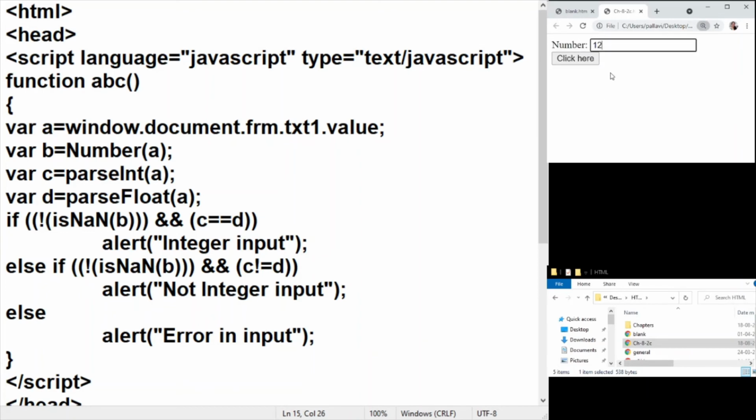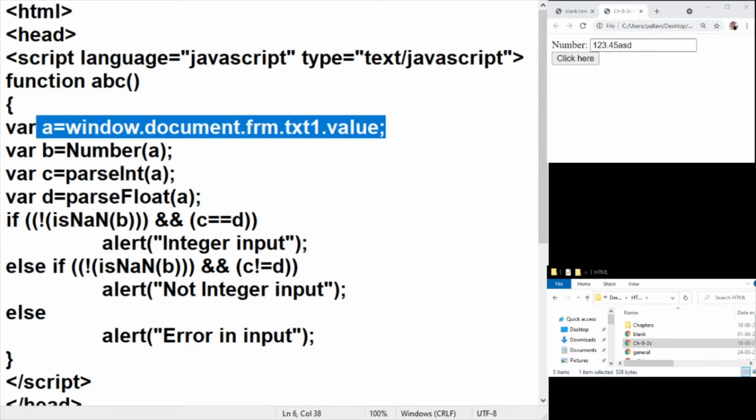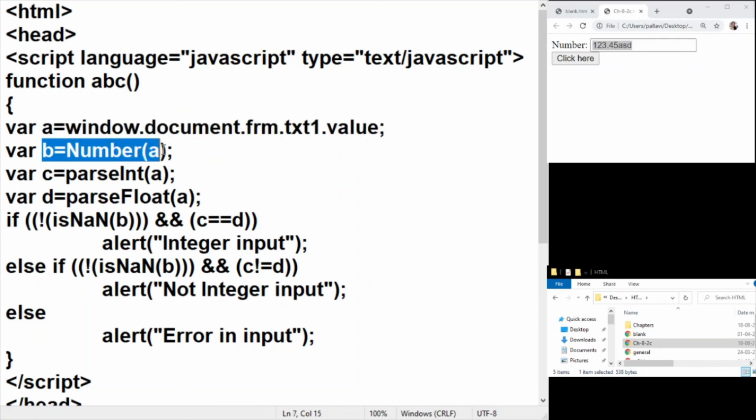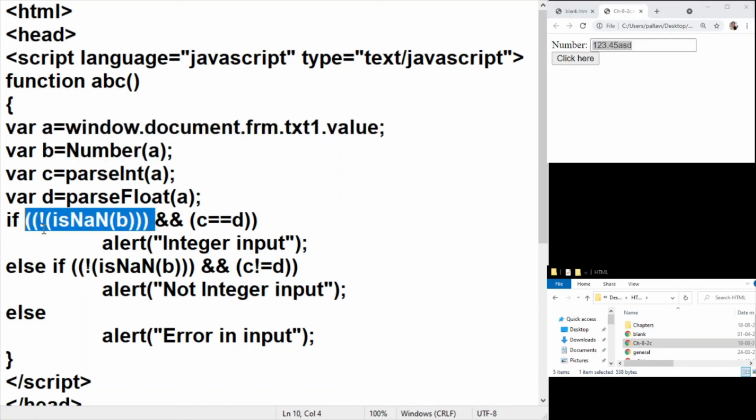So when I put in a number like 123, it says it is an integer number. If I try putting in a number with fractional part, it says it is a number, but it is not an integer number. And if I put in any extra characters, non-numeric characters, it would say there is error in the input. Right? So the catch here is to use the isNaN function to make sure that whatever was entered within the text box here is a number or not. So it should not be converted into NaN by using the isNaN function. So that is the catch here.